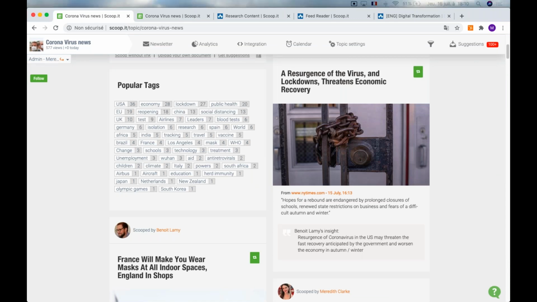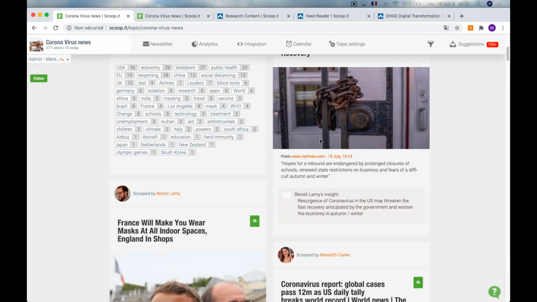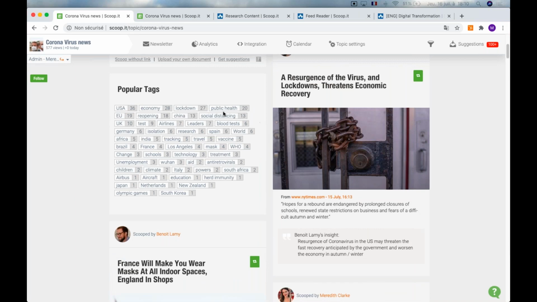So you can see that there is the link to the original source, the date where the article was published, an image from the website, and then you have, as I said, the insight. Obviously, there was a lot of data to do with coronavirus, so we decided to also add tags to make it easier to navigate the topic.